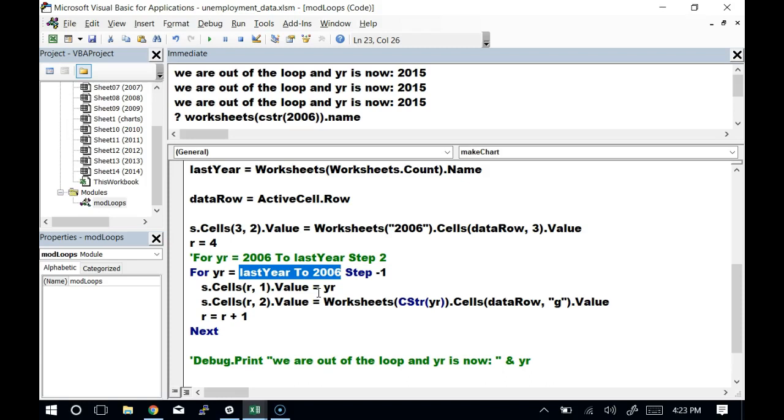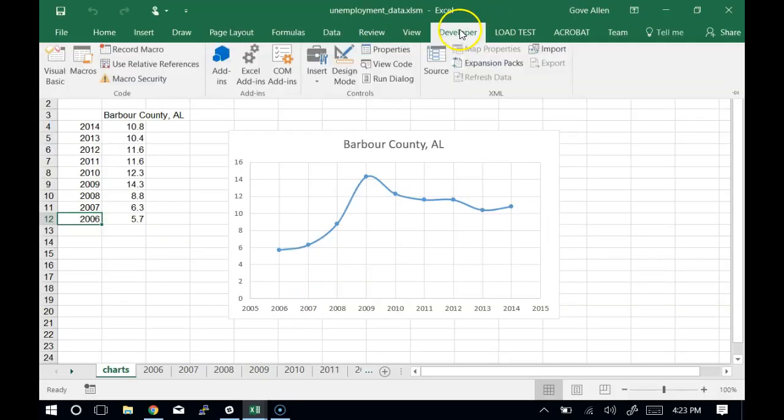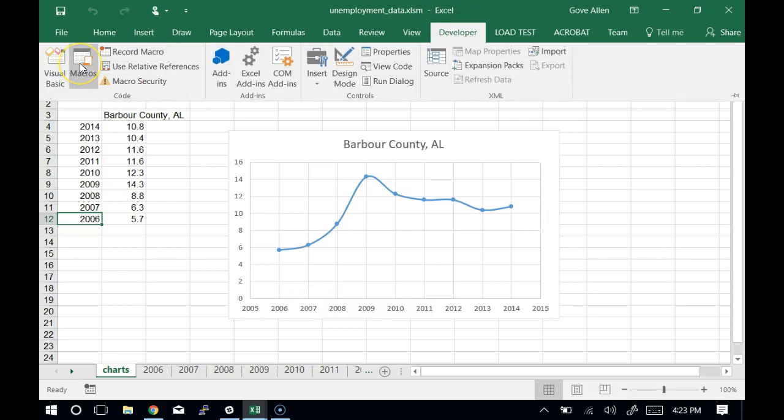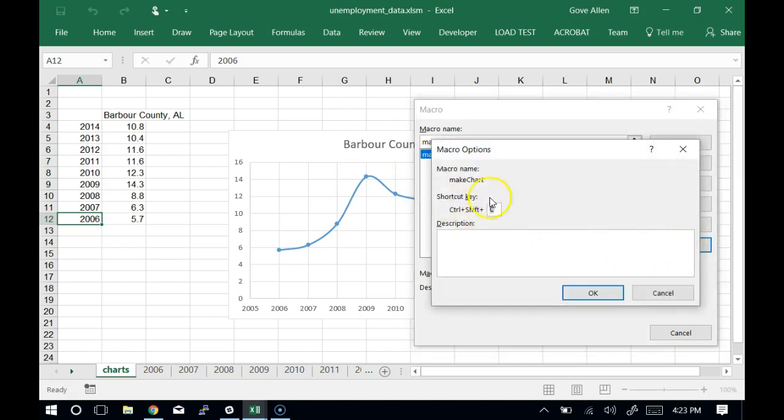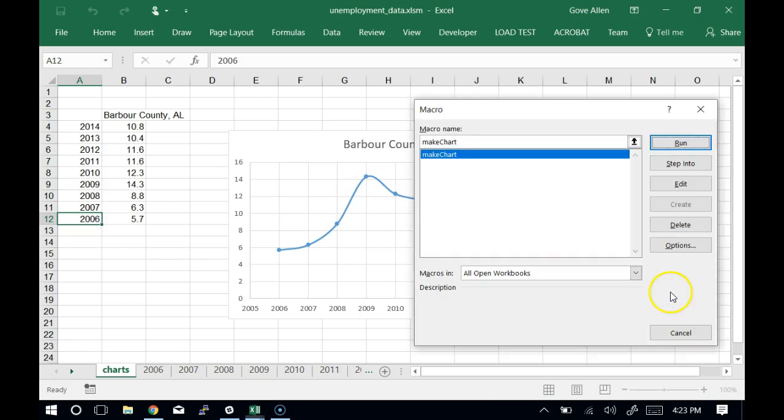Questions? Yes. How'd you set the shortcut key again? To set the shortcut key on this, I came to my developer tab and my list of macros. Once I've got the list of macros, I select the one I want. It's already selected because there's only one. And then I choose options, and that's where I can set it.